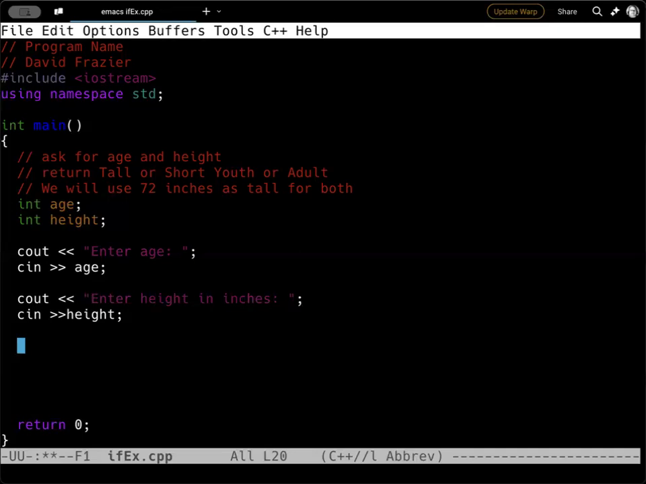Now I could do this with complicated relational expressions. I could say something like if age is less than 18 and height is greater than 72 to say that they're a tall youth. But instead, it's sometimes preferable to break this up into pieces. So I'm going to first deal with the age. That's my outer if.